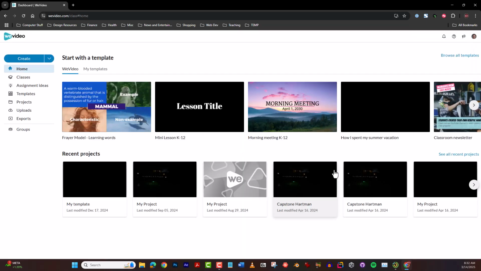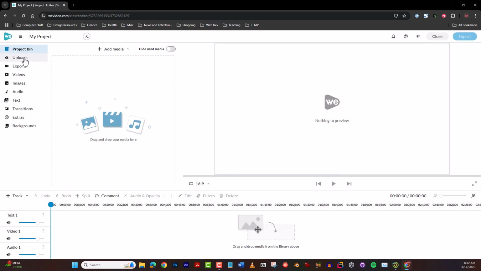Okay, once you get here, you've got some templates and stuff that you could start with if you want to, but in my experience it's kind of nice just to start with an empty project. So just click on that button that says Create, and here's your empty WeVideo project.